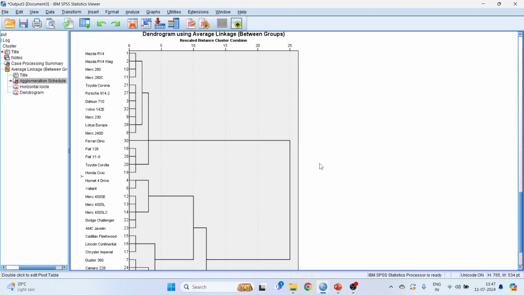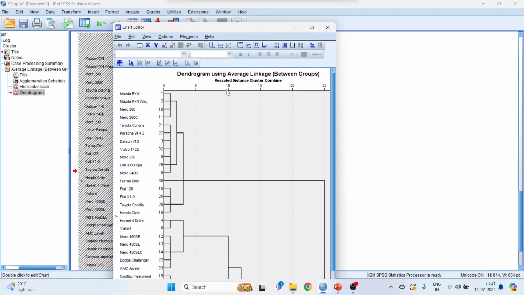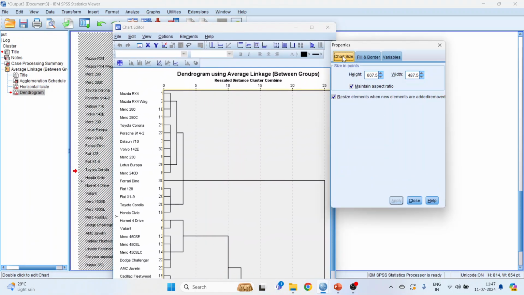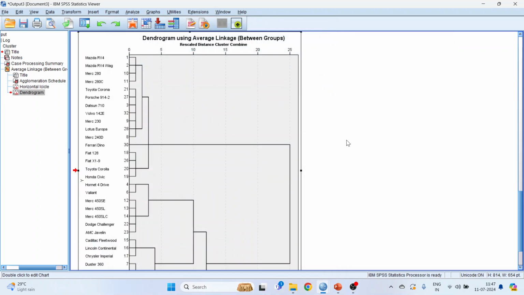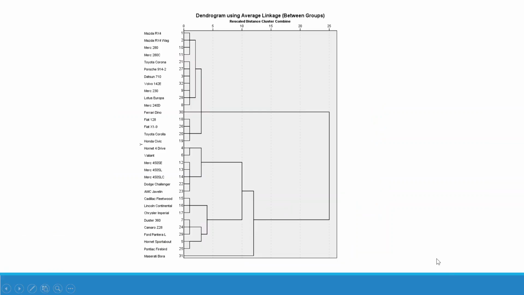Now scroll. So we got the dendrogram. In case SPSS is not able to accommodate the entire graph, double click on it, again double click on it, and change the aspect ratio from here. Okay. So it will shrink the graph. Now I'll copy this into PowerPoint and let's do the interpretation. So there are 5 clusters.